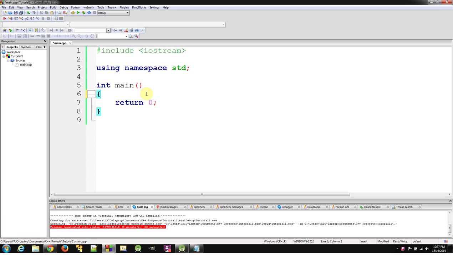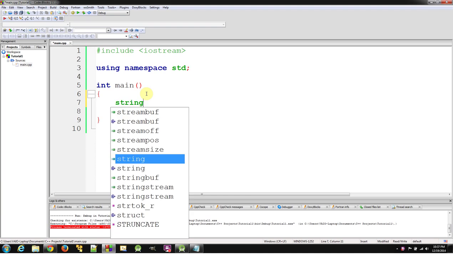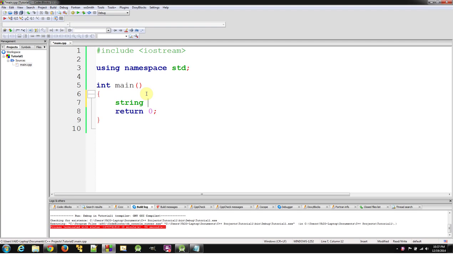So in the last tutorial we discussed basic output. We discussed things such as, if we declared a string, we'll call it name equals Zach, and then we would declare, let's say, an integer value, age equals 23, and then let's say we wanted to output that.